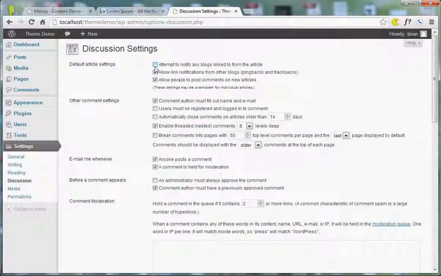And I'll probably do a tutorial just on Akismet all by itself, because it's really important to go through the process of getting yourself out of all the spam that can come with having a website.